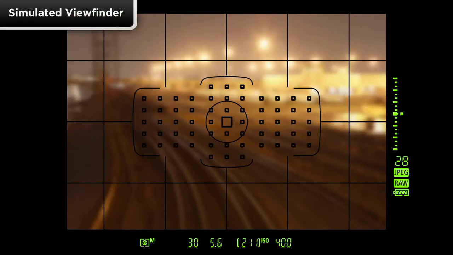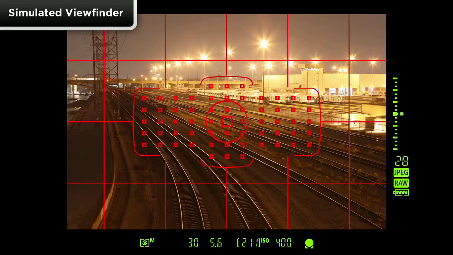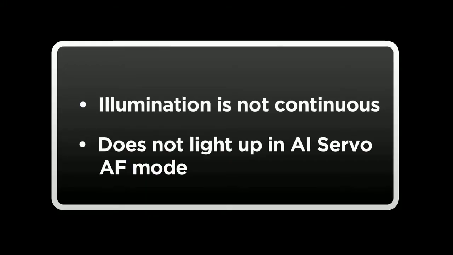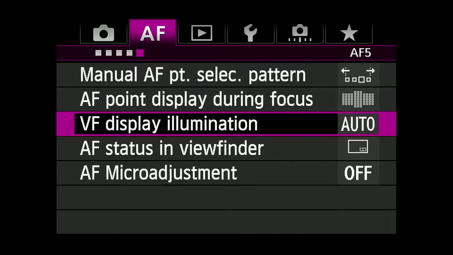The viewfinder's LCD overlay consists of black lines, but these can be briefly illuminated for visibility during low-light shooting. This red illumination flashes briefly when focus is locked on in one-shot AF mode to help you confirm where the camera focused. The illumination doesn't stay on continuously, and the AF points and other viewfinder information don't light up in AI Servo AF mode. You can change the finder's illumination setting in the 5th AF menu.